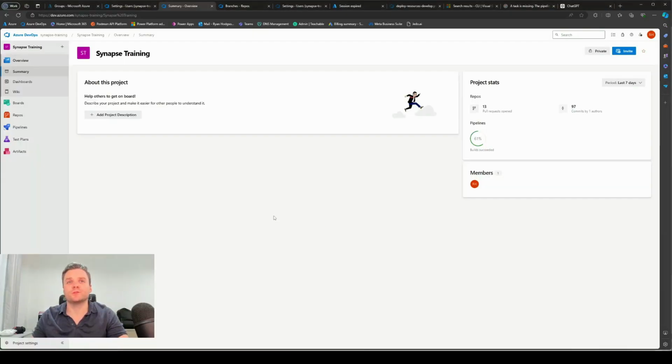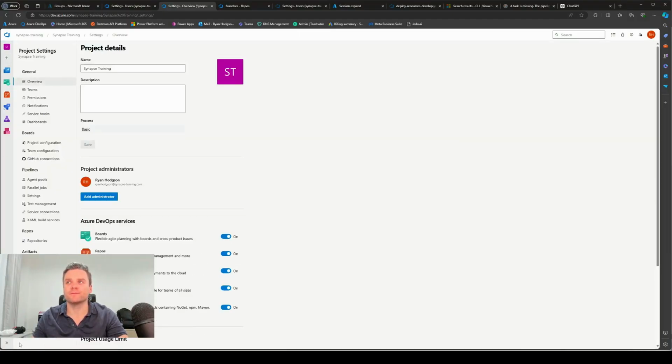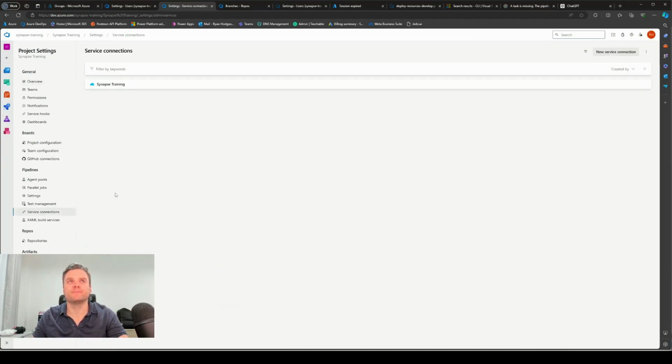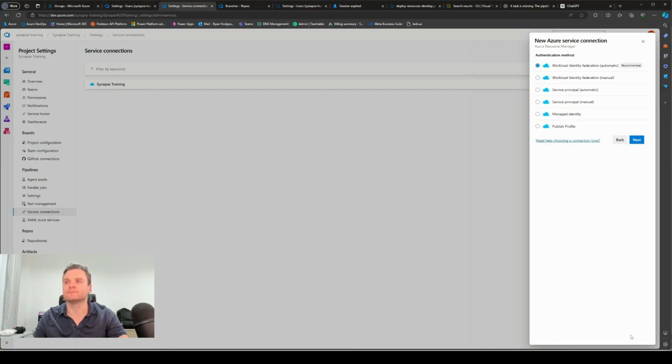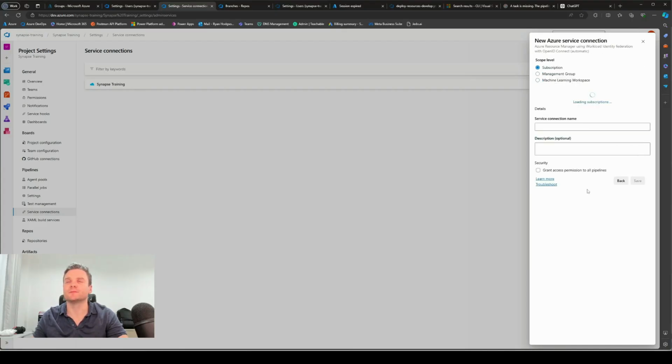So in order to connect to Azure, in order to run that pipeline and create the resource, we need to create that connection to the subscription that I just mentioned. So in the bottom left corner of your project, you'll have project settings here. And then you can just go to service connections on the left and click on new service connection. And the one we want to use for the type is the Azure Resource Manager. And we want to make sure we use the recommended one, the Workload Identity Federation.